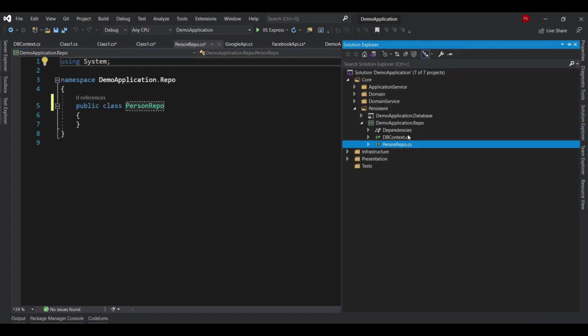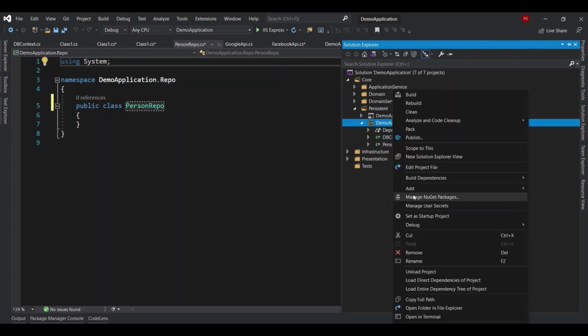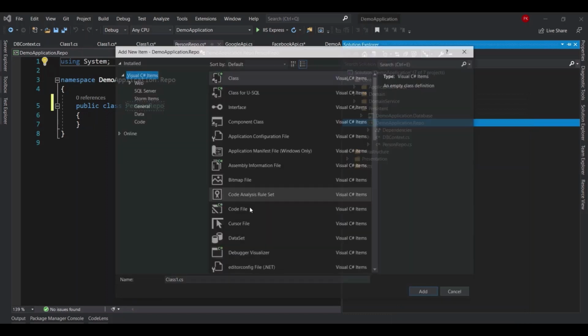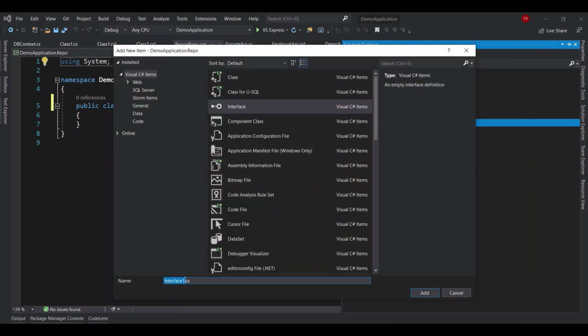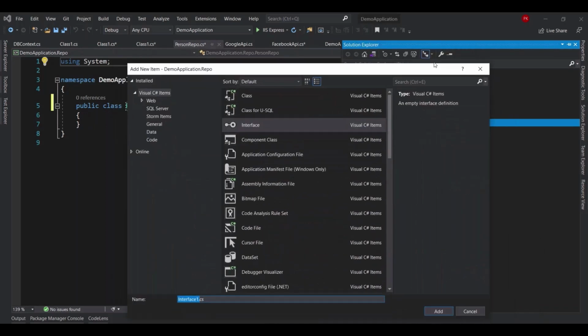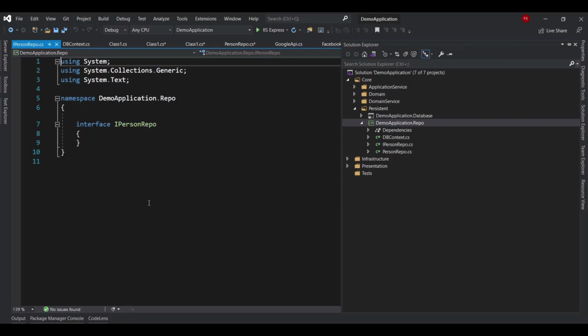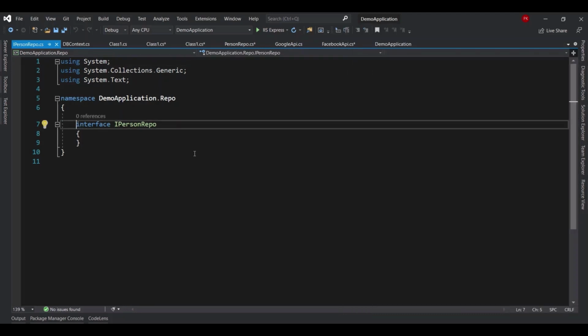Okay, so this is your person repo, and it will make a call to the database. So let's create one interface for our repository, so we can make our application loosely coupled. New item, interface, and let's say what is the class name. Class name is person repo, so I will say IPersonRepo. Done. Okay, make it public so we can call it outside in the domain service.